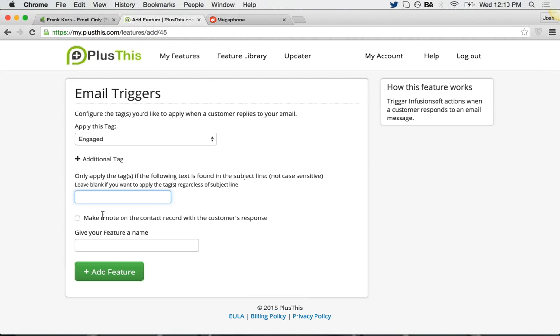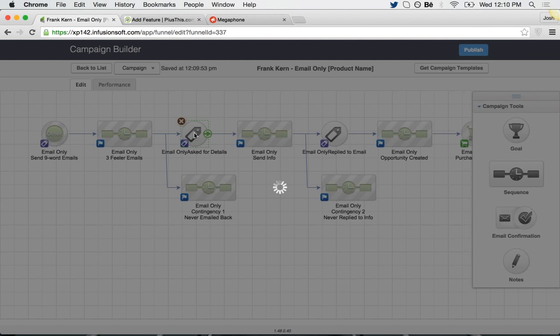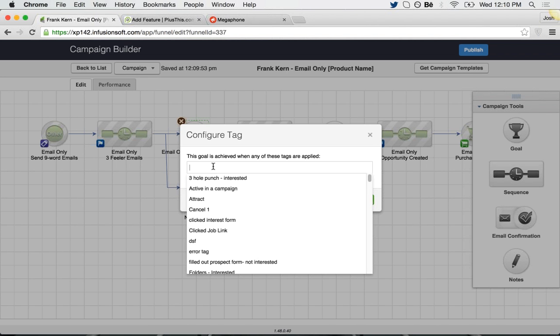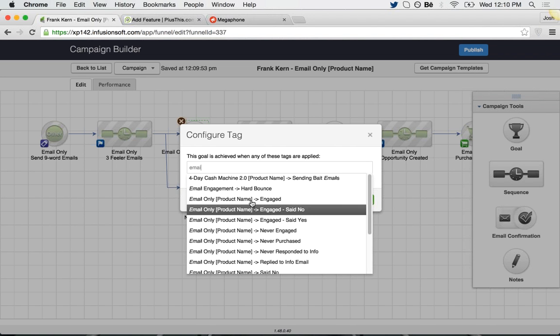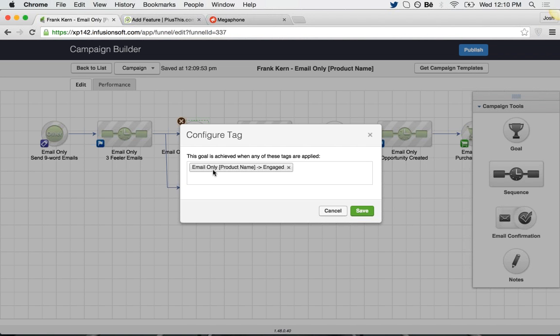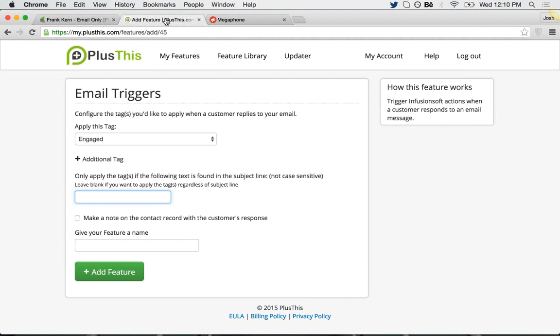There we go. So I'm going to pick engaged. That's going to be the tag I use. It doesn't really matter which one you pick as long as this right here matches up with this. So I'm going to double click on that, and then I'm going to go down to email only, and I'm going to choose engaged. So just make sure that that tag in the goal and the tag you're using in plus this are the same, and you'll be fine.